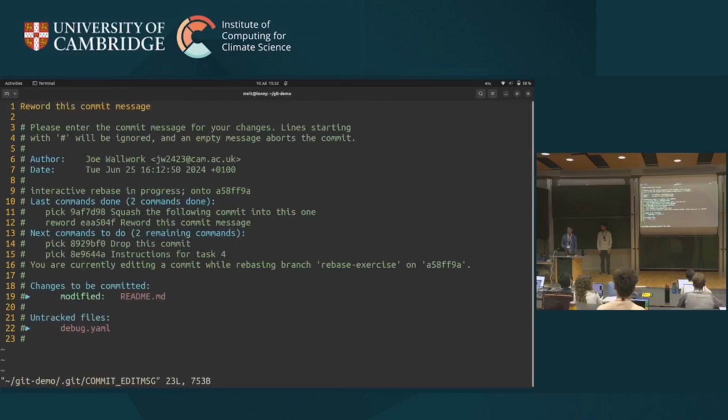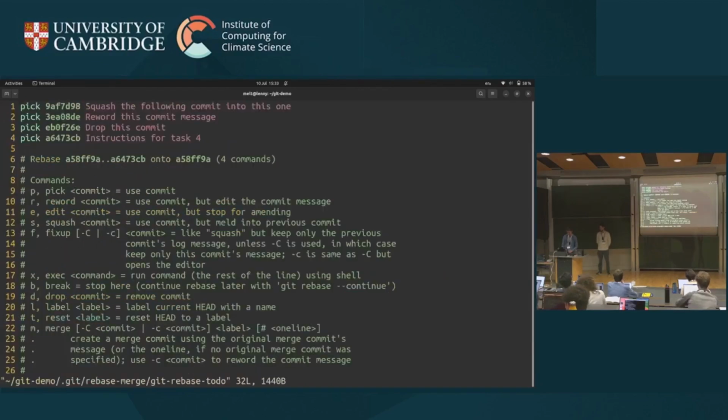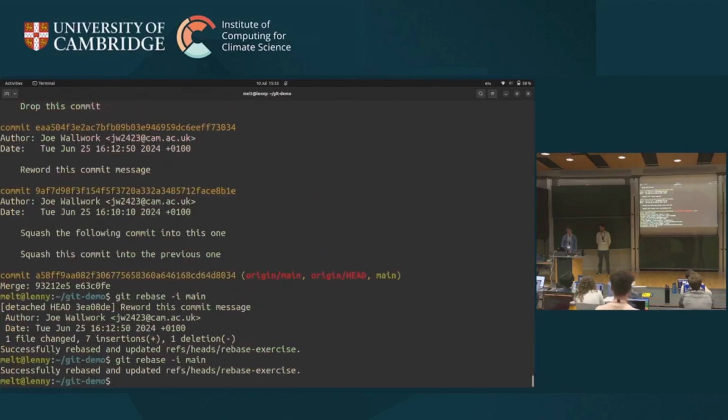And then when you do that, you will come to this commit message editor and you can put whatever you want. In this case, I'll just leave it. And then finally, for the other one, it's just a matter of putting a D or typing delete. And that will just drop the commit. And hopefully I set it up so that it doesn't cause a conflict.